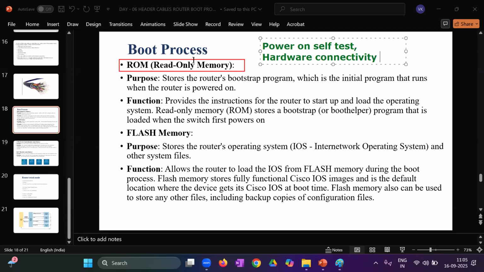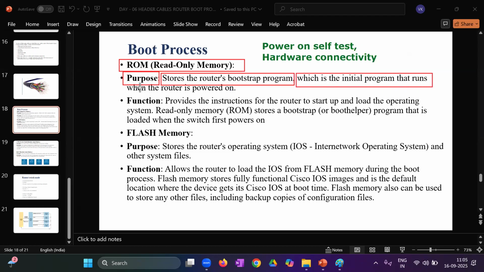So first it is going to have this read-only memory. Its purpose is to store the router's bootstrap program, which is an initial program that runs when the router or the switch is powered on. I'm not telling only routers. It can be any other device, whether it is a router or a switch, they both can perform this boot process. Whenever the device is getting started, we are discussing what functions it will follow.